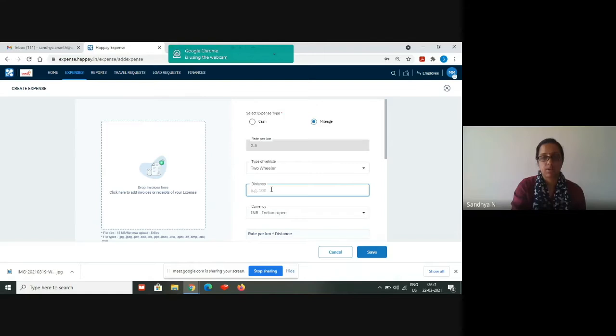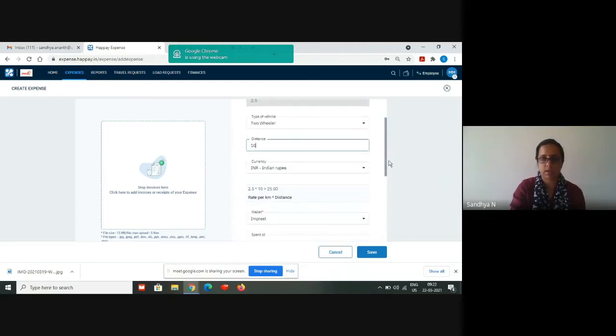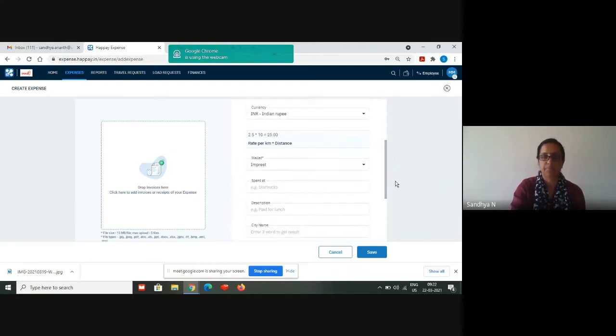Then you will enter the distance that you have traveled for the day. For example, if you have gone on outreach today and you have traveled about 10 kilometers, you will enter 10. When you enter 10, you will find that the amount is automatically calculated. The allowance is 2 rupees 50 paise per kilometer, into 10. So the system calculates 25 rupees automatically. Wallet is reflected automatically.